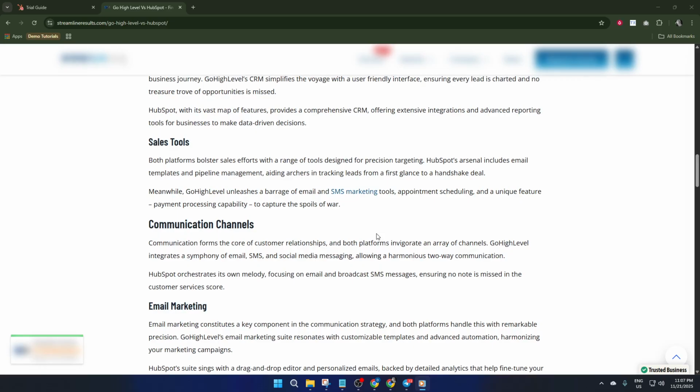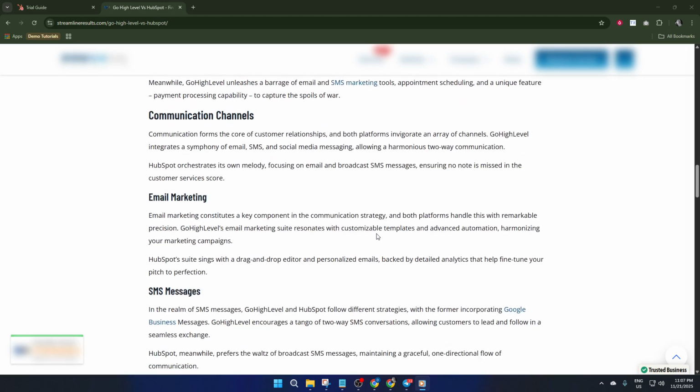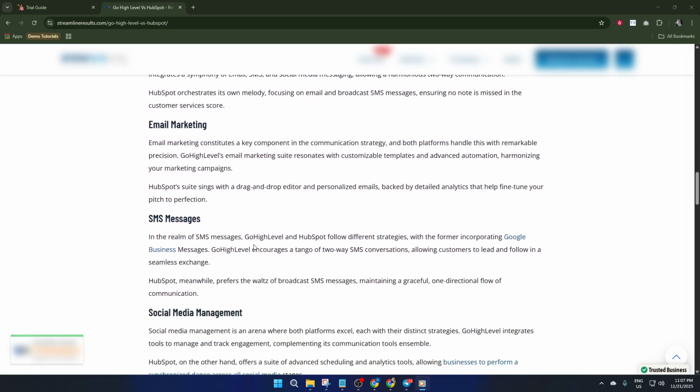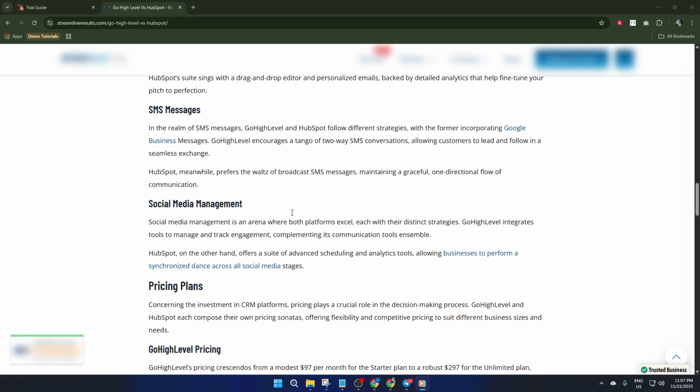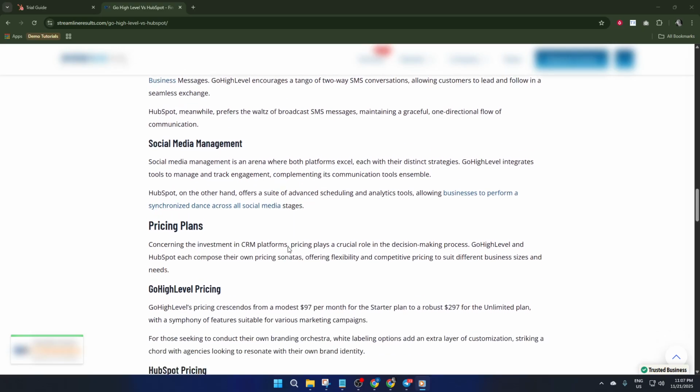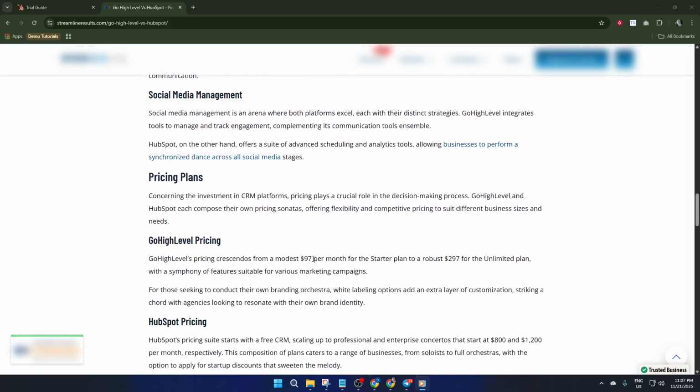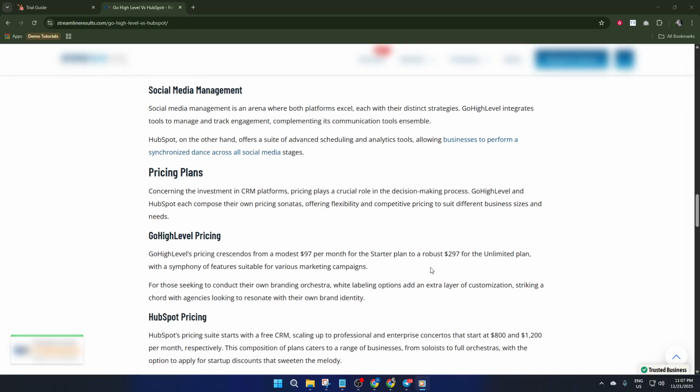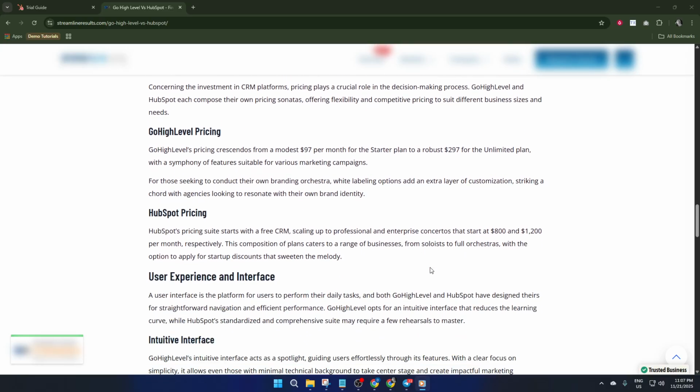Now, the pricing is a big factor for most of us. GoHighLevel starts at $97 a month, which is pretty budget-friendly considering its agency-centric toolset, and it goes up to $297 if you need unlimited functionality. If you're thinking about branding your own CRM experience, GoHighLevel's white label option is a sweet bonus, great if you want that polished, professional look.